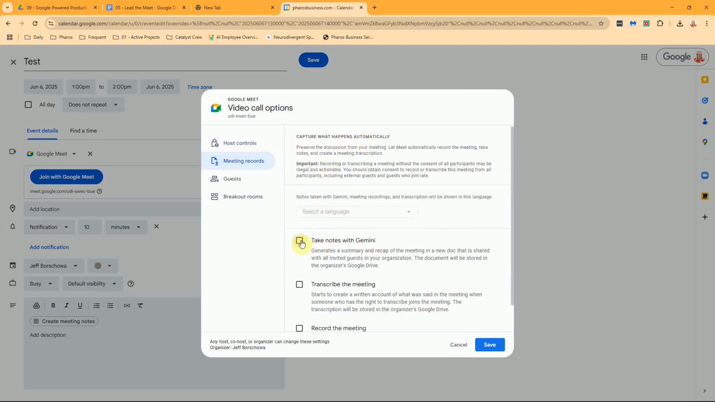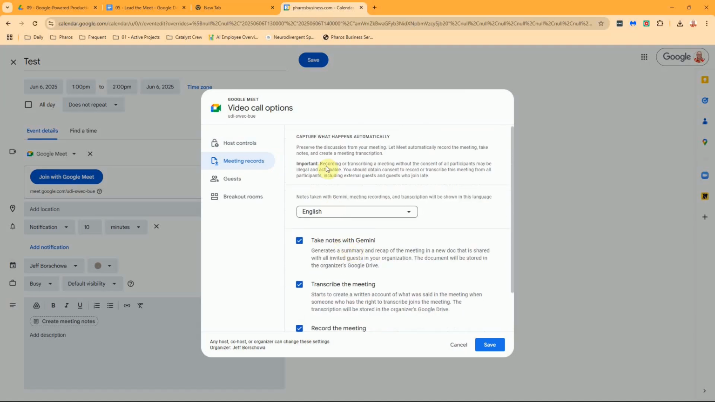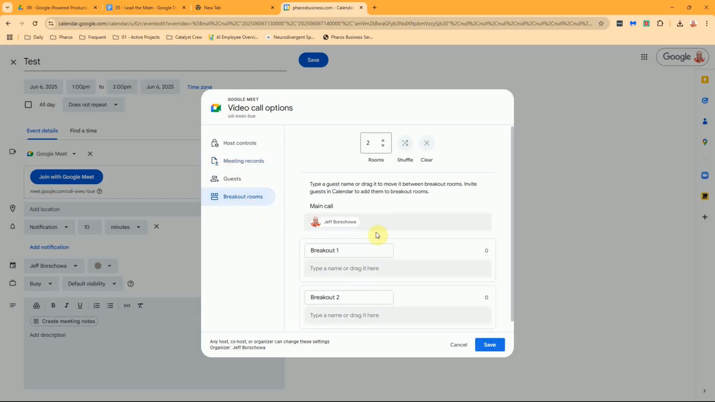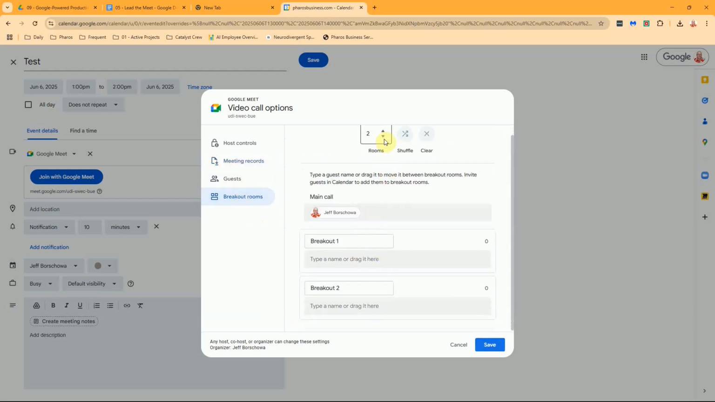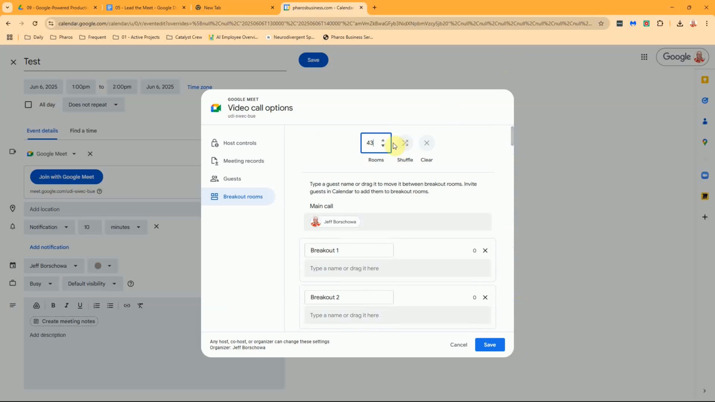You can set it so that it will take notes. It will record the meeting and include captions. Highly useful. You can set who your guests are, and you can set breakout rooms. So breakout rooms, let's see what the maximum is. I've never actually used it to its maximum. That's a lot of breakout rooms. I don't know that I ever can see a point where I'd use 43 breakout rooms, but apparently you can still do more.